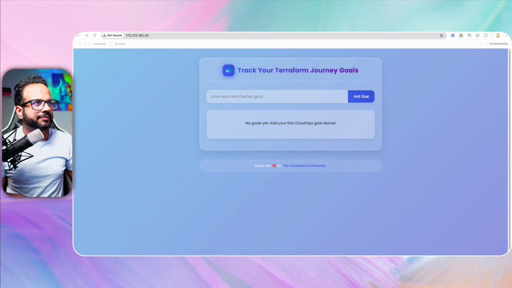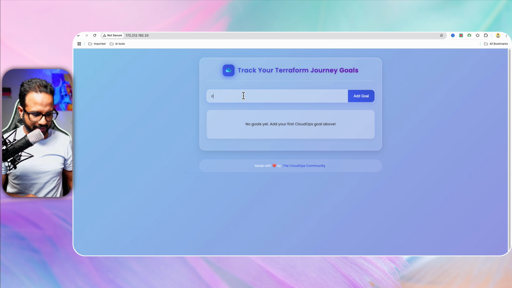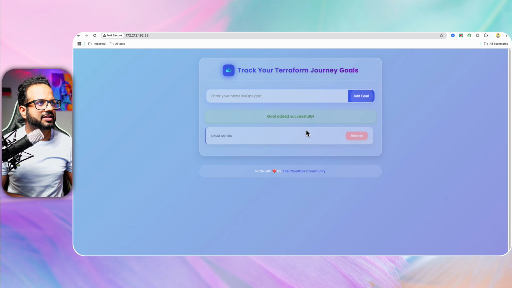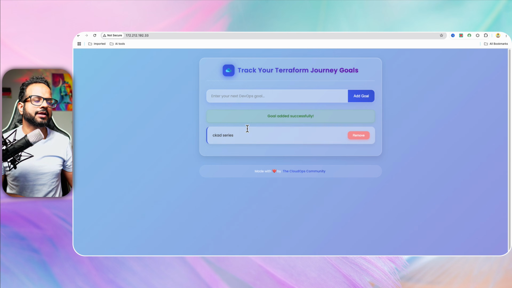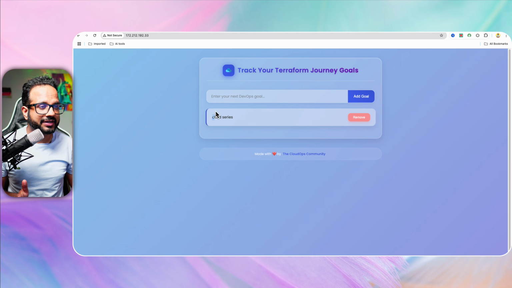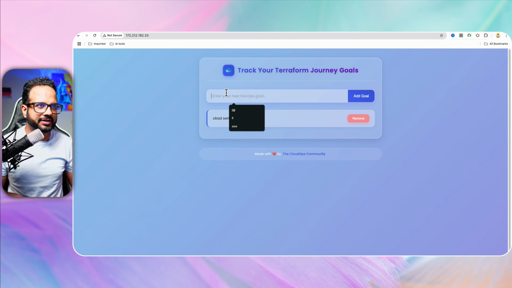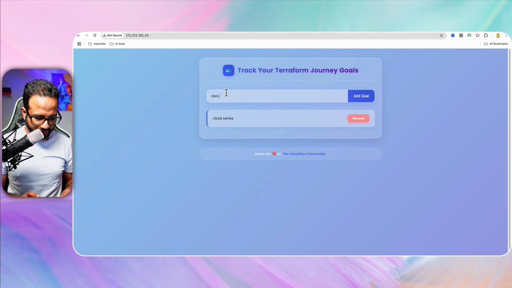Okay, so I've waited for a few more minutes. Let's try it one more time. So let's add CKAD series. Add goals. Oh, it's working now. Now our backend is up. That's why I'm able to add the values and it is storing in the DB and it will then fetch from the DB. Let's add one more.